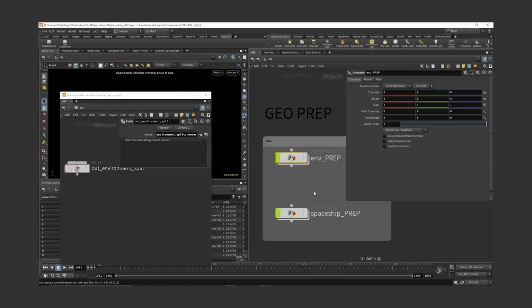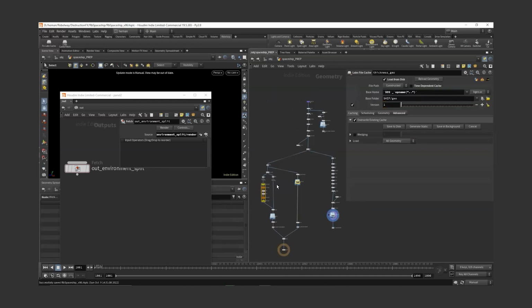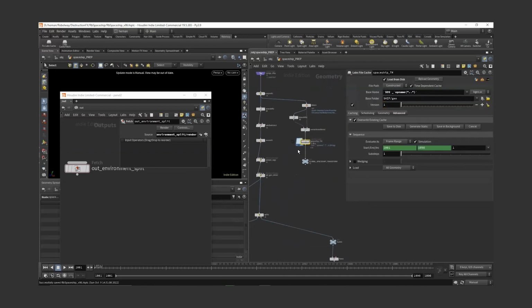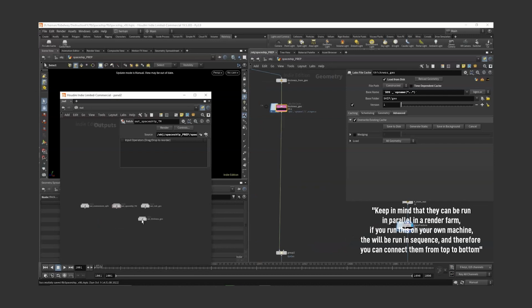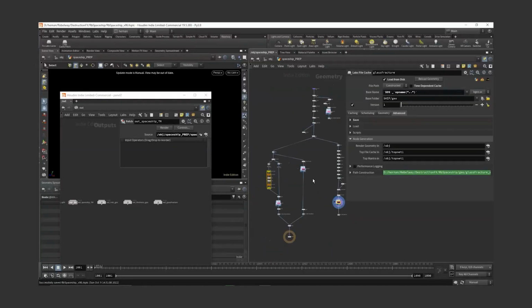And now the only thing we need to do is go into the spaceship prep and do the same for this other node. So I'm going to select the spaceship transform, click on the shelf tool. I'm going to place it next to the other because, as I mentioned before, all these tasks can be run in parallel. I'm going to do the same for this one, and let's do it for all of them. And these are all the caches that we are doing here.